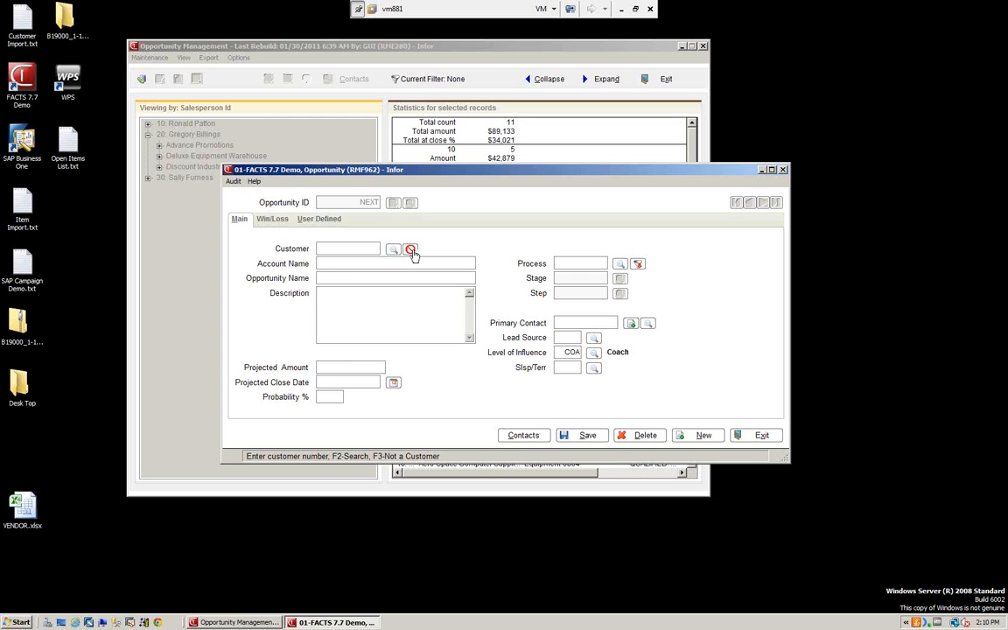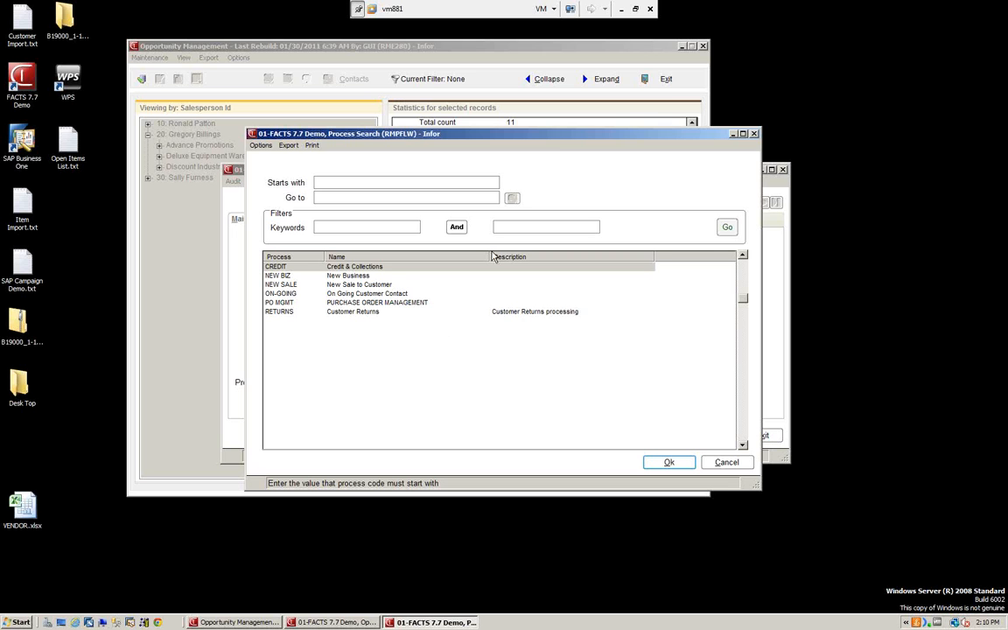So here we're going to create the next opportunity. We're going to put in a customer. I'm going to put some information here. And we can put a projected amount. Let's say we're going to put 100,000. Projected close date. The probability, let's just put it at 85%. And here's our process and stages, so we can see where we are in the process. Let's say this is new business.